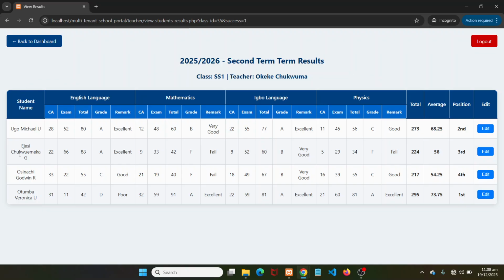Okay, so you can see the names of the students. You can see the subjects: English language, mathematics, Igbo language, physics. You can see those results that we keyed in, all of them are here. And you can see the total, the average, the position. If a mistake has happened, you can click on the edit button and correct the mistake and save it. So it's as simple as that.